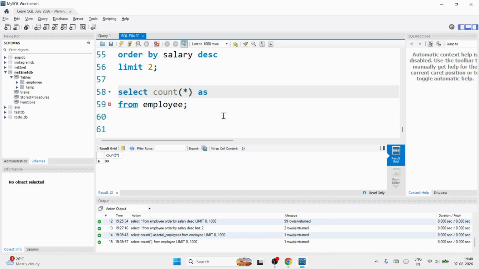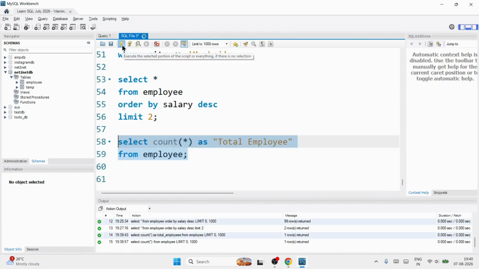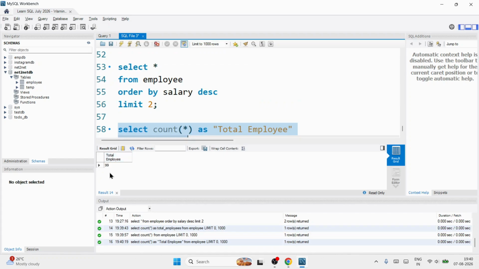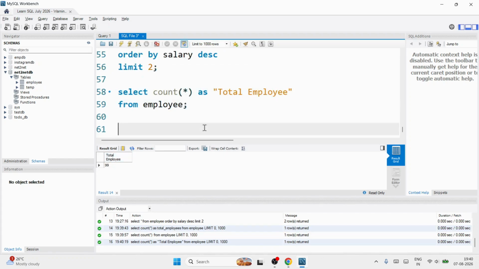For that reason we give an alias. Alias means some alternate name, only for printing. For printing you can give a string as well, like this, total employees. If it is a string, then you have to write it in double quotes. See, is it giving total employees 99?